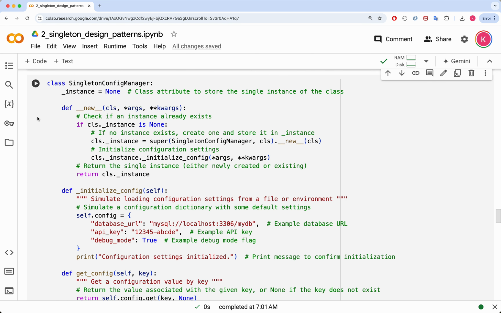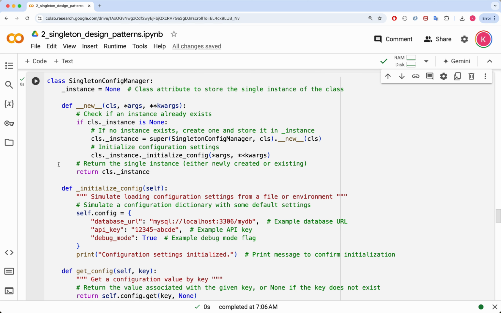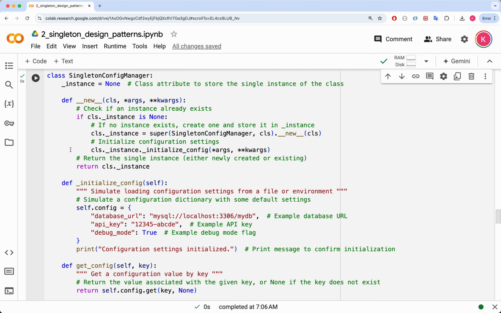Practical implementation. In this example, we implement a singleton pattern to manage configuration settings for an application. As explained earlier, the singleton pattern ensures that only one instance of the class is created throughout the entire application. This is particularly useful in scenarios like configuration management, where you need a single, centralized source of truth that can be accessed and modified from different parts of the application while maintaining consistency.